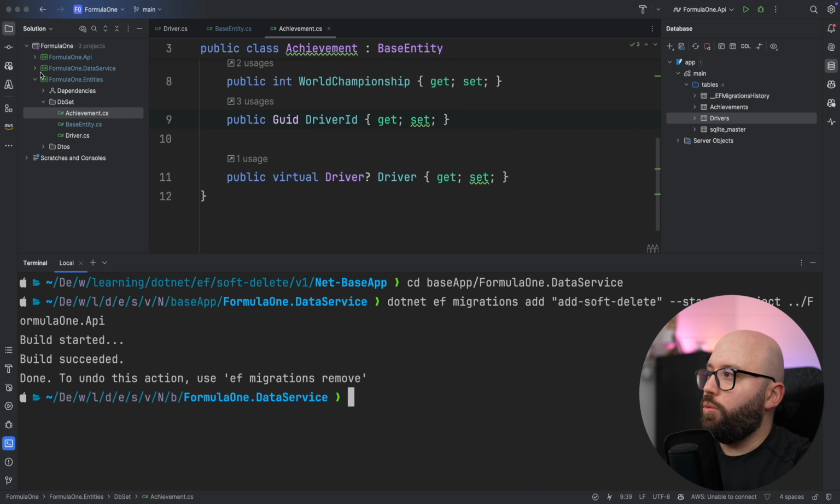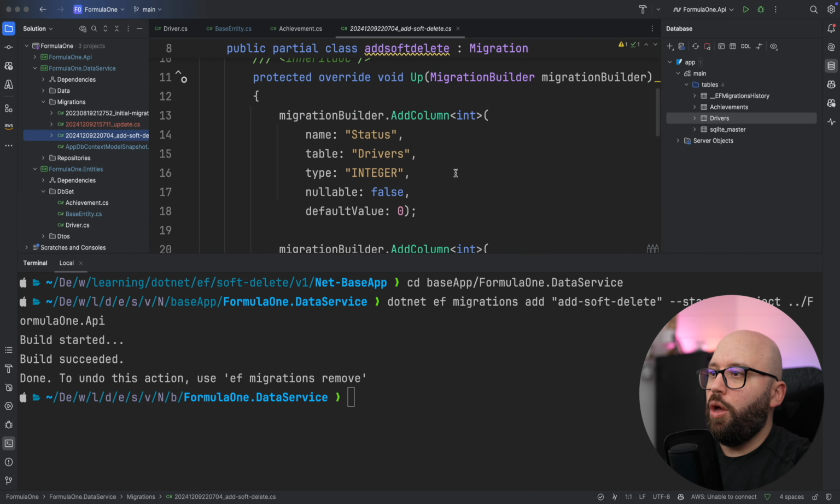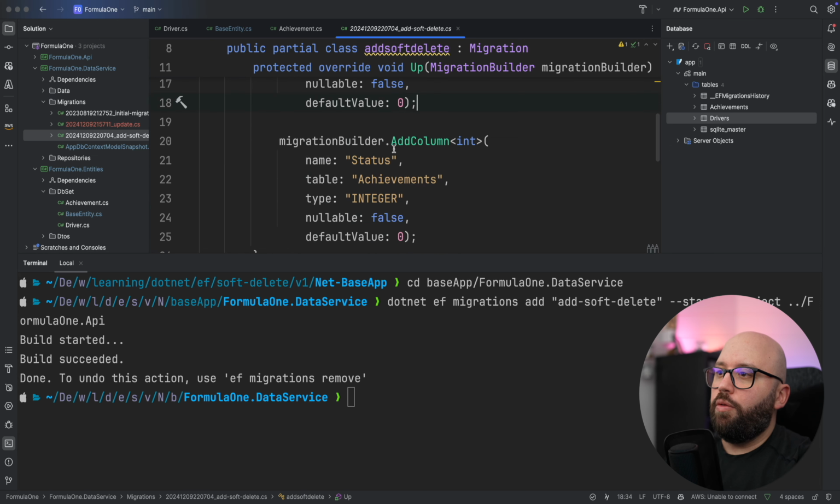Now if I go to my data service, I'm going to open my migrations and open my soft delete. And if we go down, we can see that my table drivers is going to add a new column, which is called status and of type integer. We can see the default value is 0. Again, for the migration, I also have the added column for the table achievements, of name status and type integer, and the default value is 0.